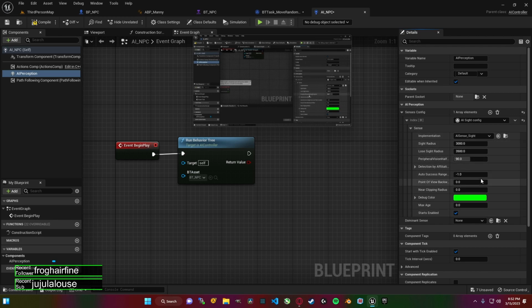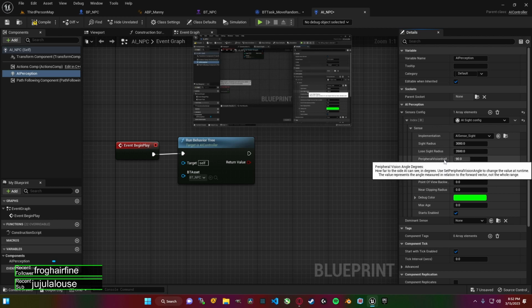Key ones to point out. You've got the sight radius. This is how far it can see. So if you're within that radius, he can see you. You can lose sight radius. So once he's seen you, how far away do you have to be before he loses sight of you?